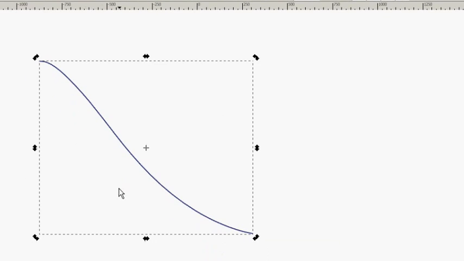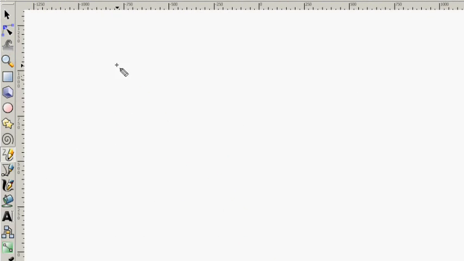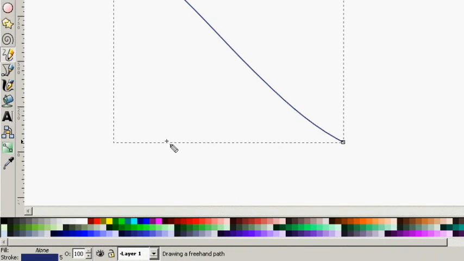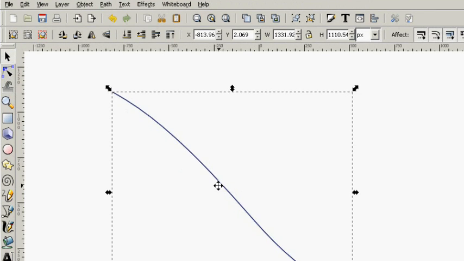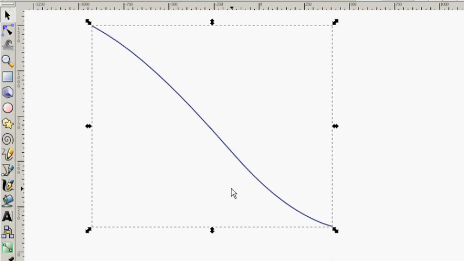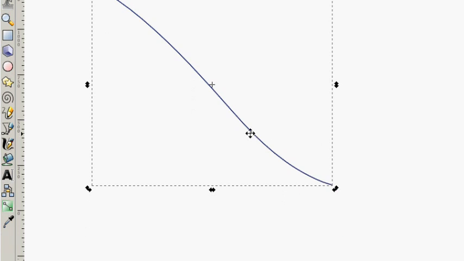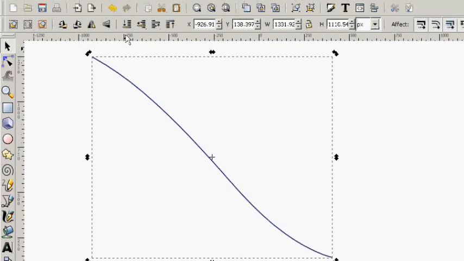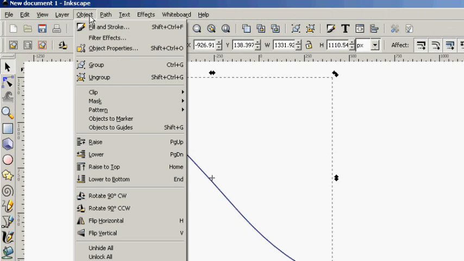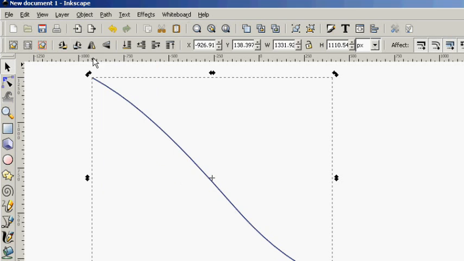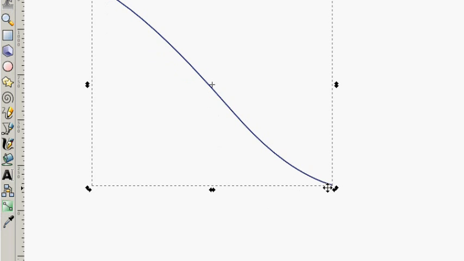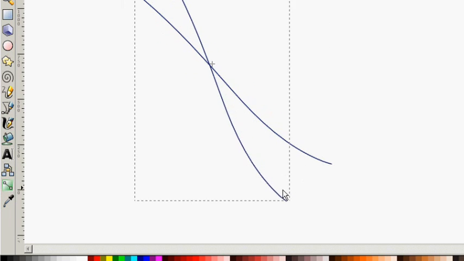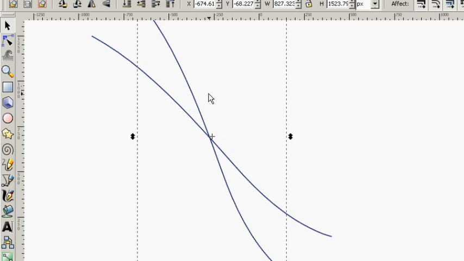Now I'm going to select this. I'll do it again. You need to move kind of fast with these. You don't want it to be jiggly or ugly. Okay, that's the one I want. Now I'm going to duplicate it in place by going to Edit, Duplicate, or you can press Control D. Now that I have it duplicated, I'm going to rotate it. Now we have two lines.